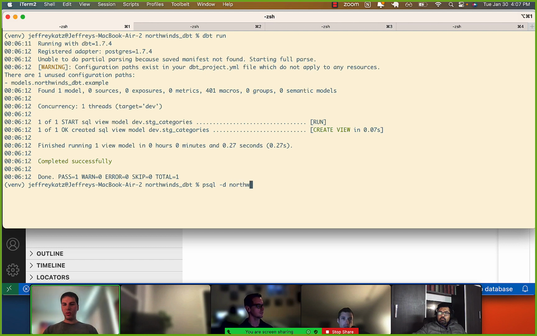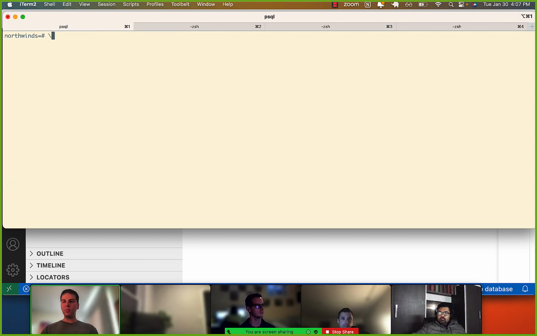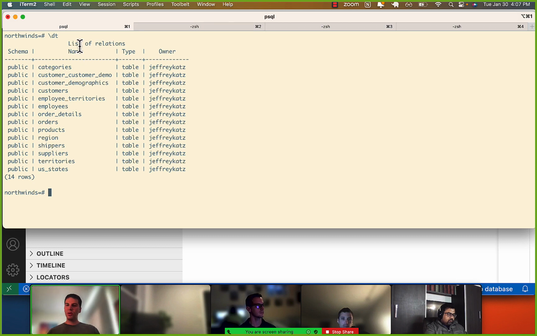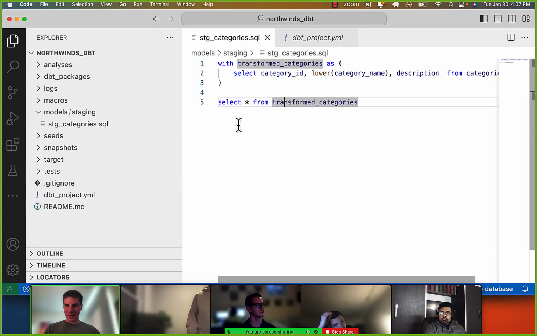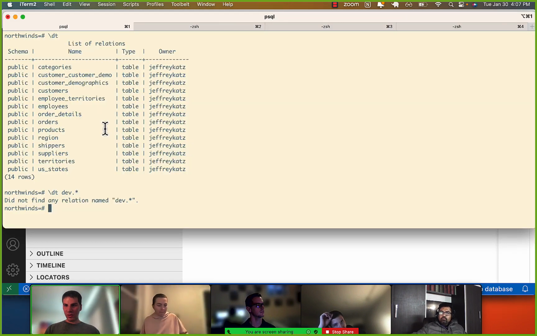So now we'll connect to the Northwinds database. And now, if you just display tables, all you're going to see is the original tables, right? There's no stage categories here. But if you do \dt dev.*, this will display the tables under the dev schema. And remember, I told you schema is just a folder, okay? So this is the public folder, effectively, right? Schema is public, but then this is just a new folder. And it didn't work. Man, that's annoying. Why did that happen? It said it did. Unless I'm connected to the wrong thing.